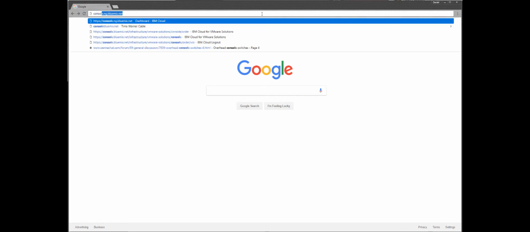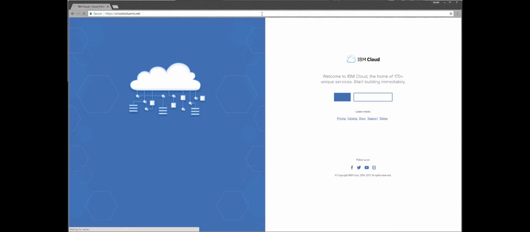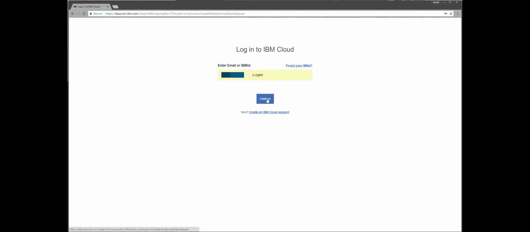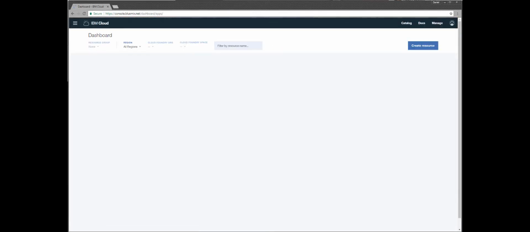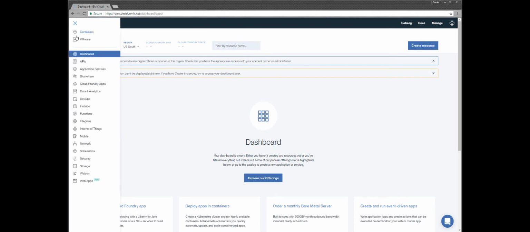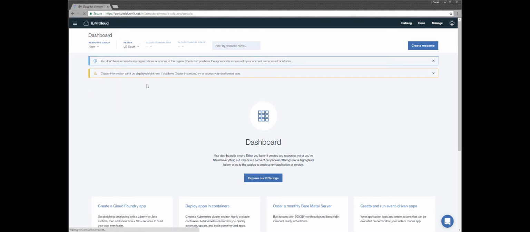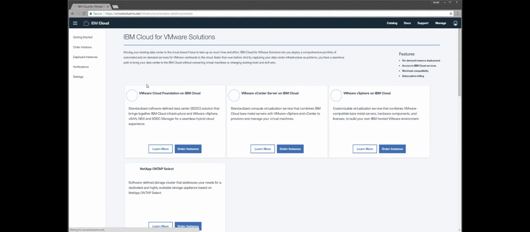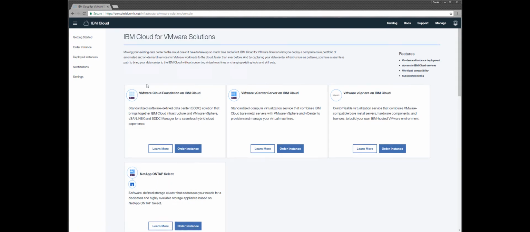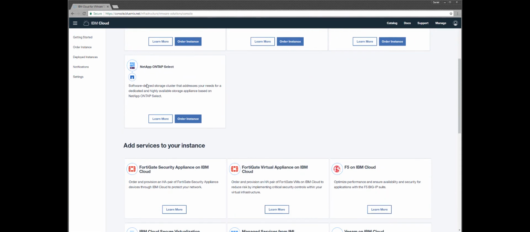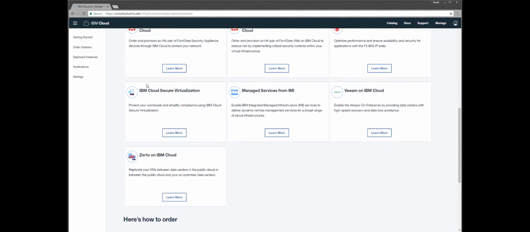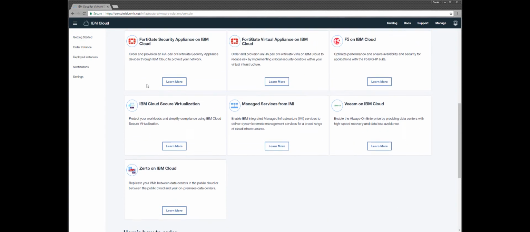To access the IBM Cloud for VMware Solutions portal, we first navigate to the IBM Cloud dashboard and log in with an IBM ID. Once the page is loaded, you can access the VMware link within the menu on the upper left-hand corner of the screen. From within the ordering portal, you're able to view the solutions offered as well as the services that can be added during the ordering process or after the deployment.